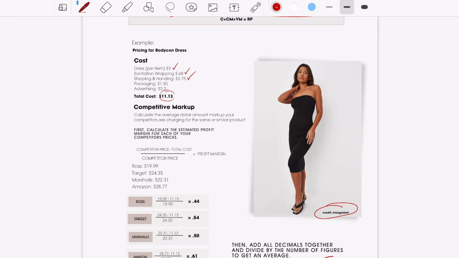And then packaging is $1.50, and advertising is about $3.20. So that gives them a total cost of $11.13 for their cost. Now, like I said, this will be different for every person.